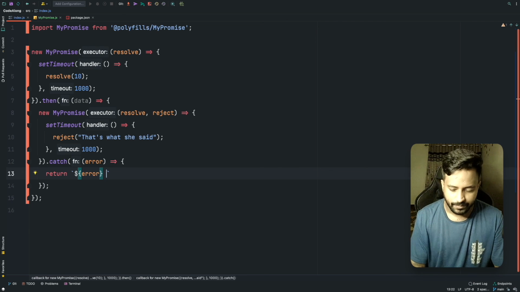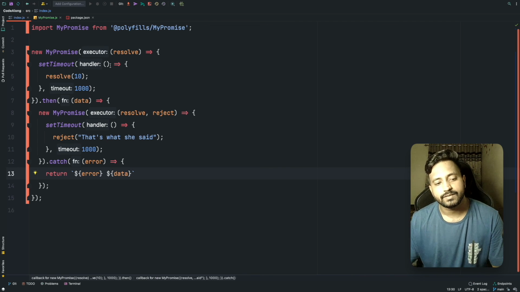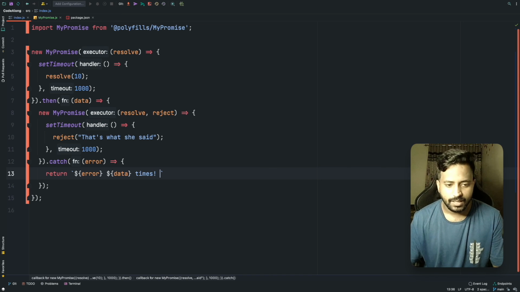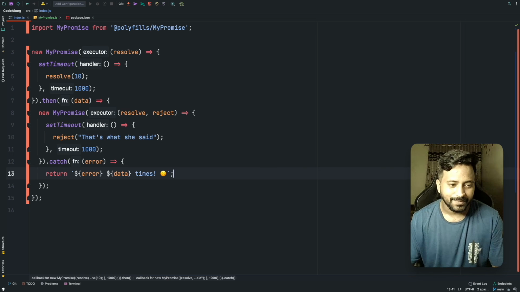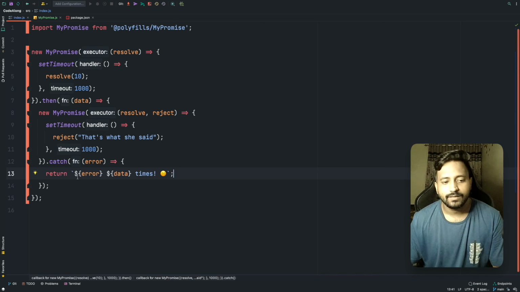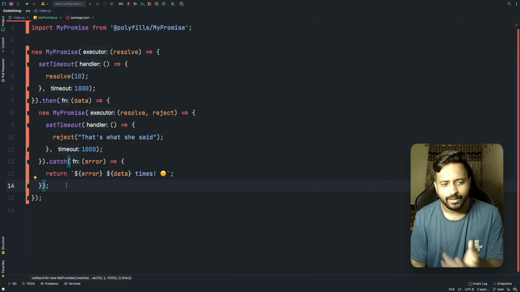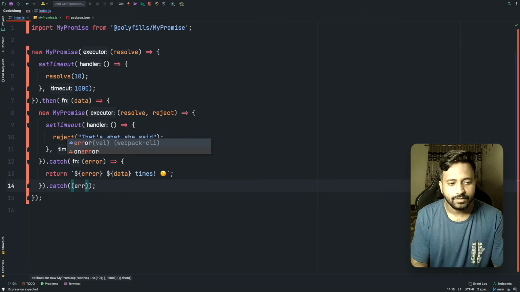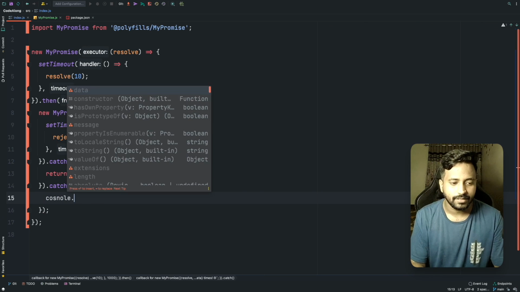Okay, so whatever we got and whatever the data that we resolved from our executor, right? We'll use both of these and write 10 times. Of course I'm gonna put a sad smiley anyway. So yeah, so the output should be basically that's what she said 10 times. Right, so we have a catch over here where I'm returning something, and I'm gonna catch again and use that error again, and now we will be doing a console log.